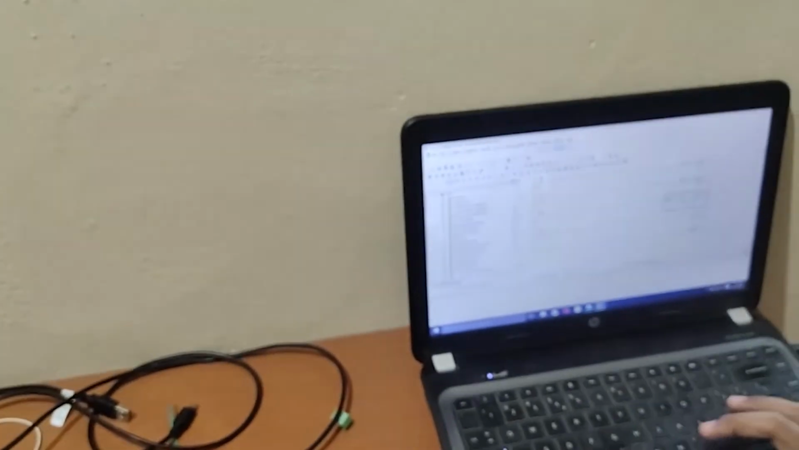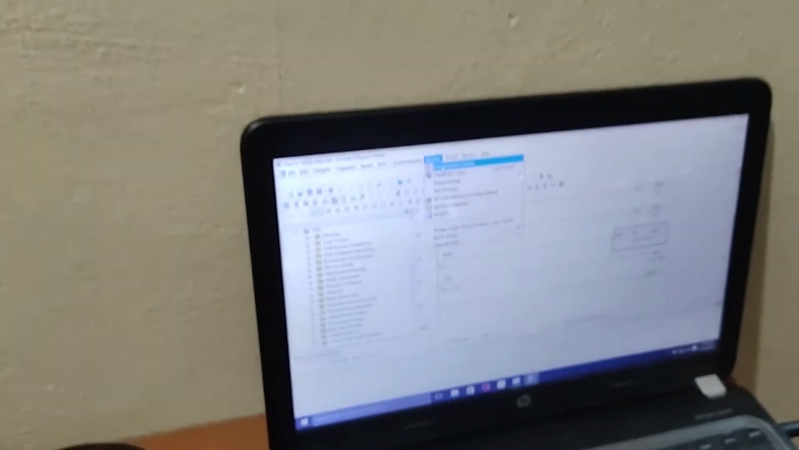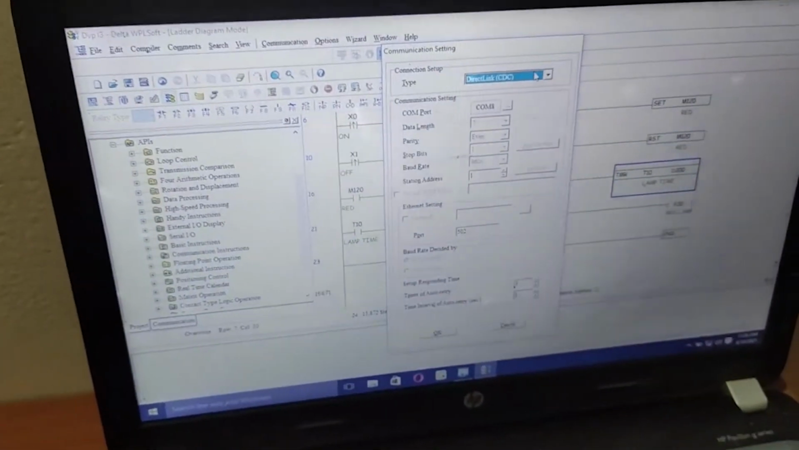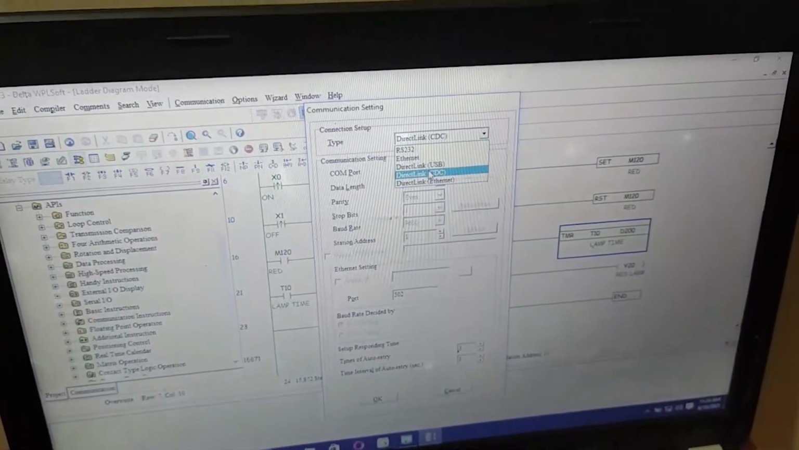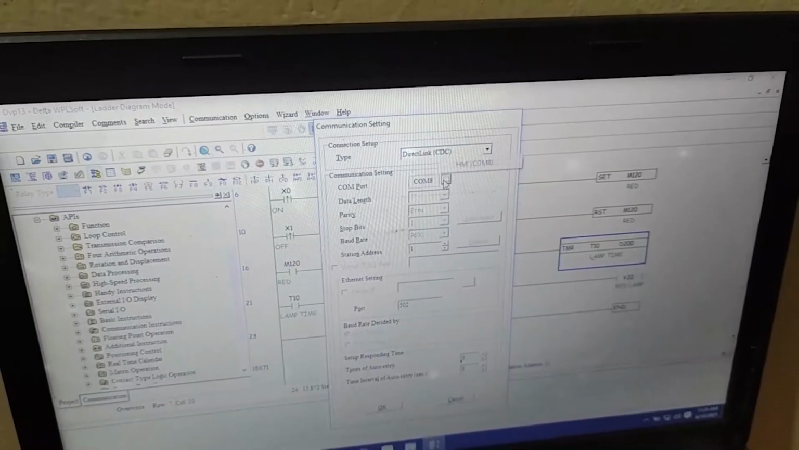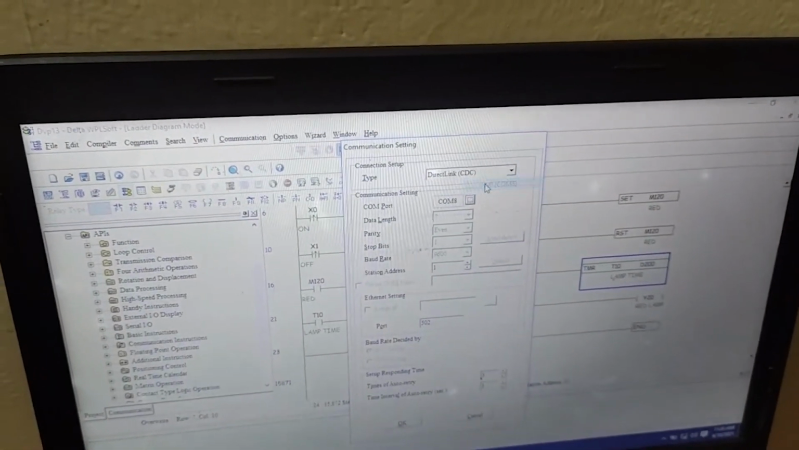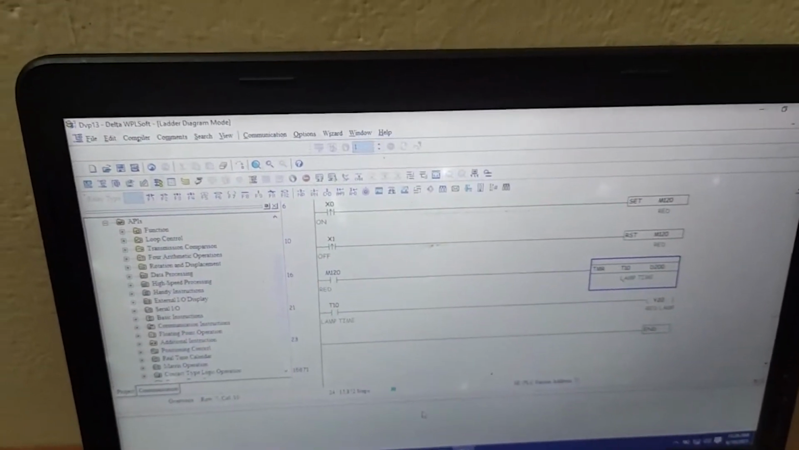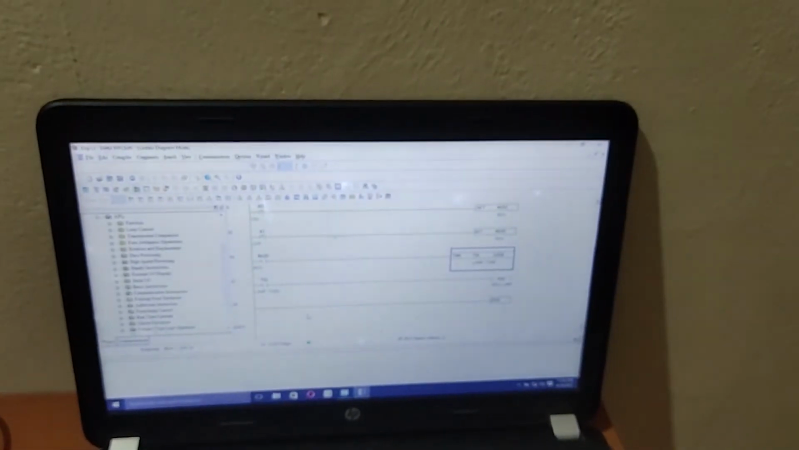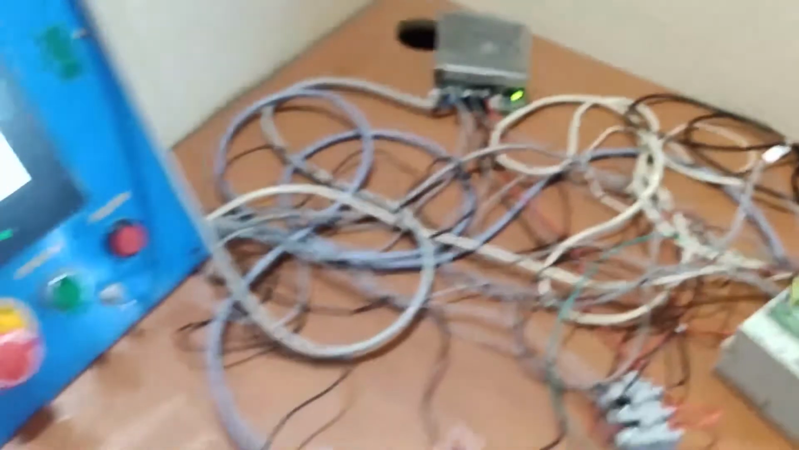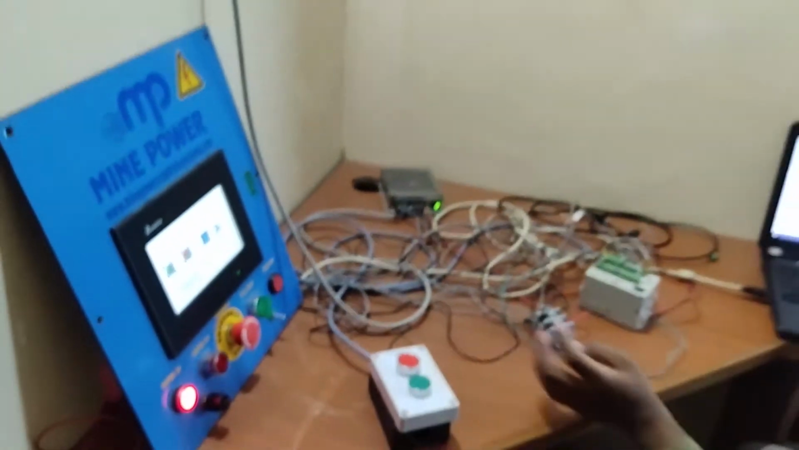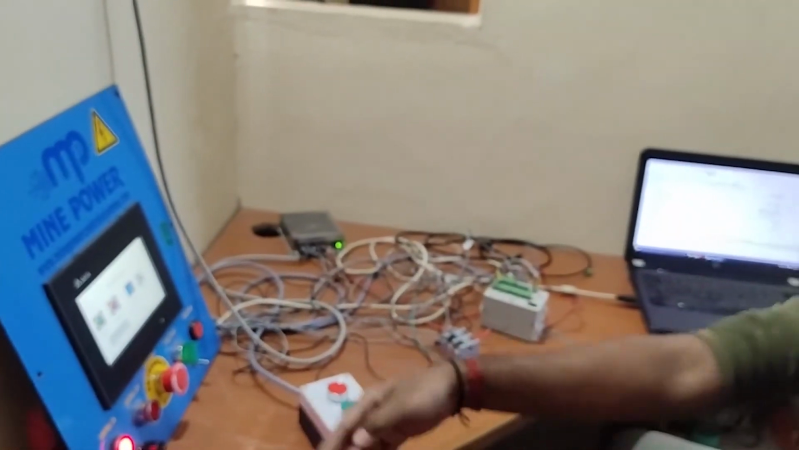Whenever we are using the HMI through the PLC, we need to communicate and select this CDC. CDC means a direct link. If you click there, it will show that the HMI communication is there. Okay. So this is about external input and communication between the PLC and HMI, and also in the HMI we can use virtual inputs for the communication of external outputs.